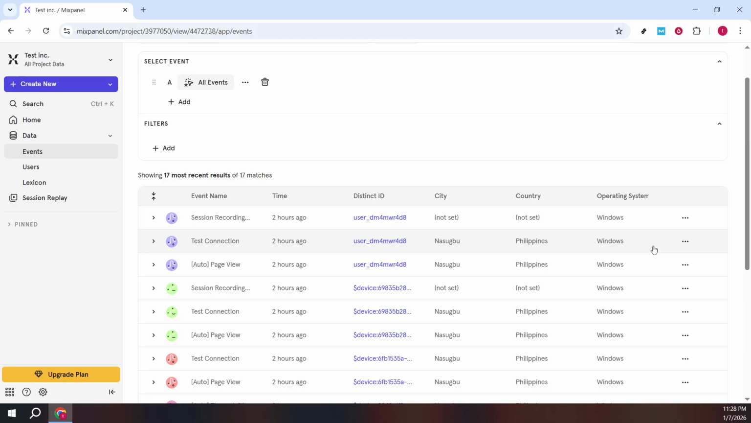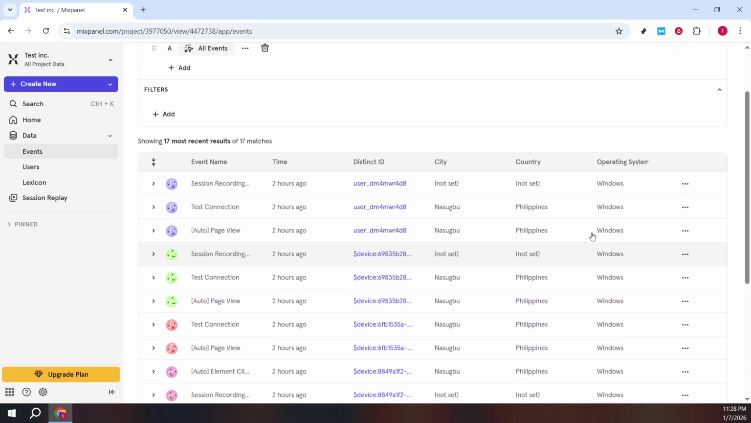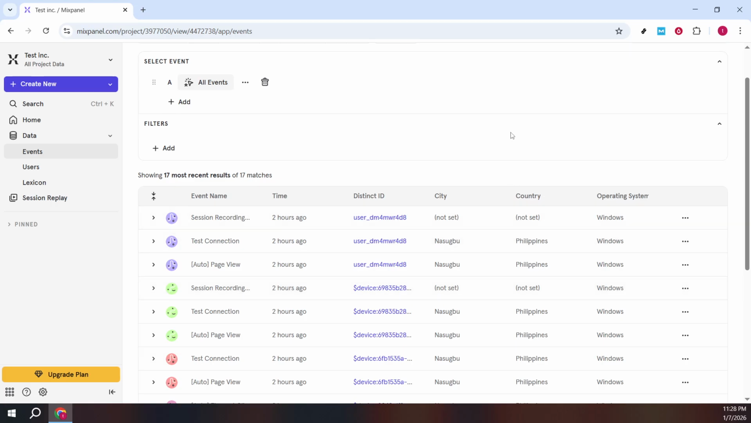That's it. Open Mixpanel, explore events, search, set a custom date, switch to all events, refine with filter and add, and then interpret the key details to validate and understand your tracking.